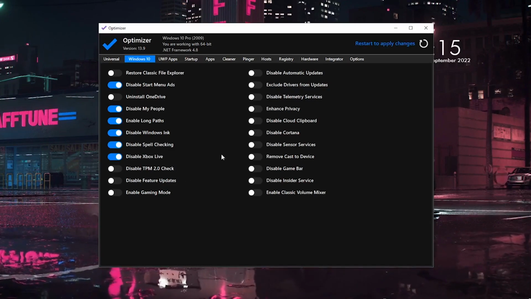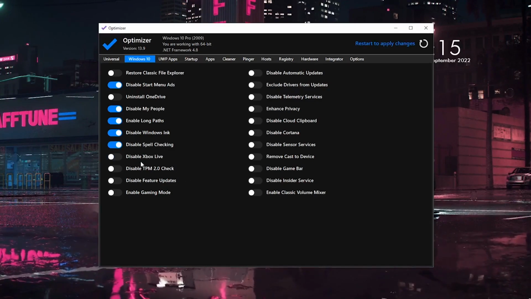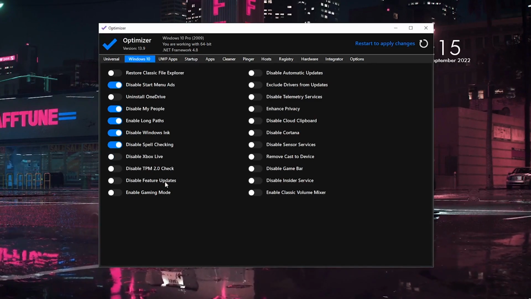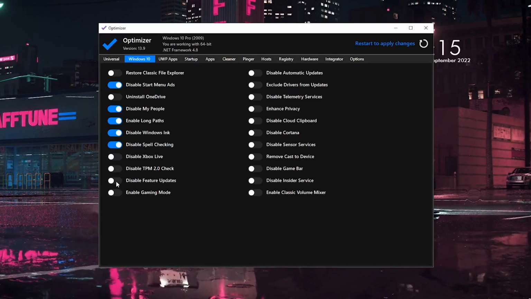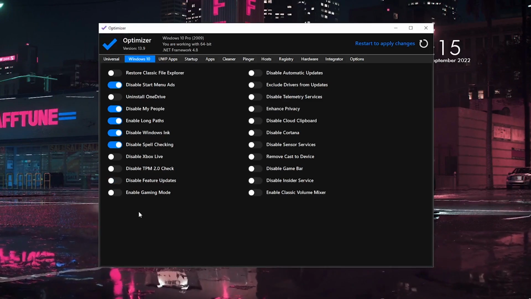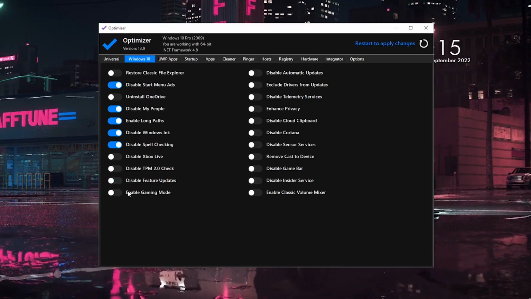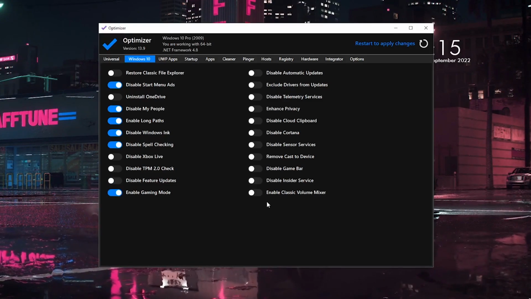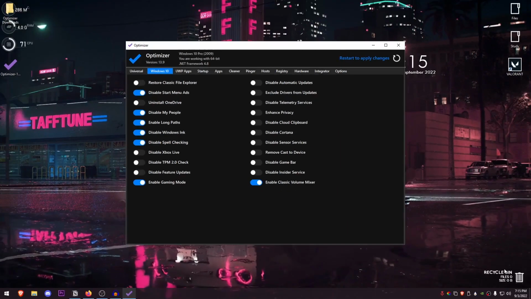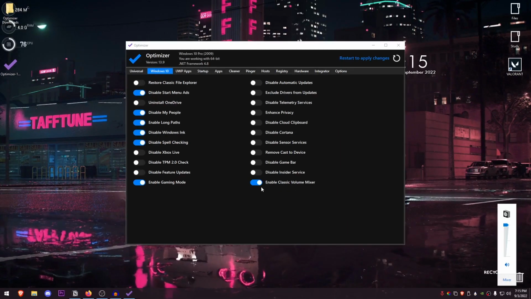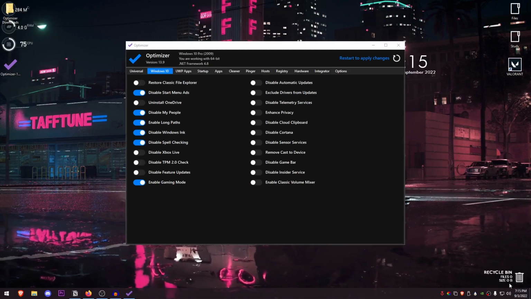Disable Xbox Live. Well, I mean, I don't even have that. I have that stripped. Disable TPM 2.0. Disable the feature updates. You can do that as well, which I have already disabled, so I'm not gonna overwrite again and again. Enable gaming mode. Yes. Enable classic volume mixer. This is really basically up to you. You can go ahead and use this one or just the Windows default one that it has.